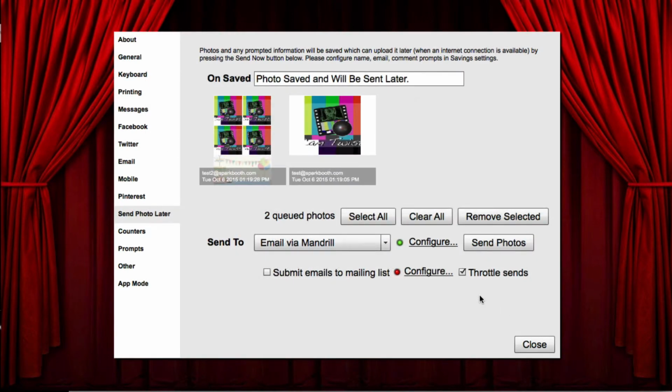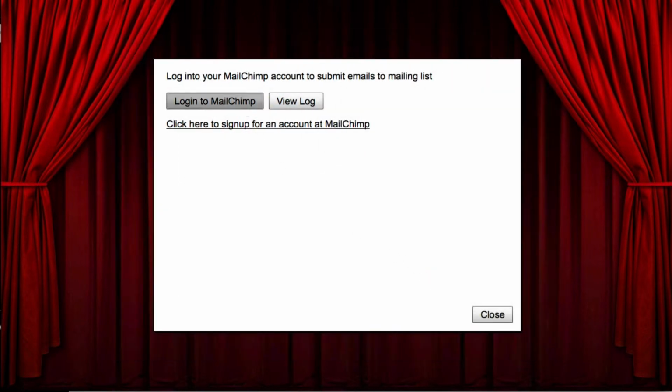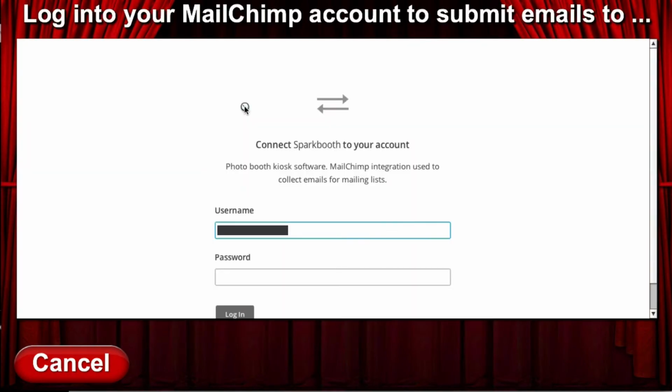If you want to submit email addresses to a MailChimp mailing list, enable Submit Emails to Mailing List and press Configure to log into MailChimp using your MailChimp account.